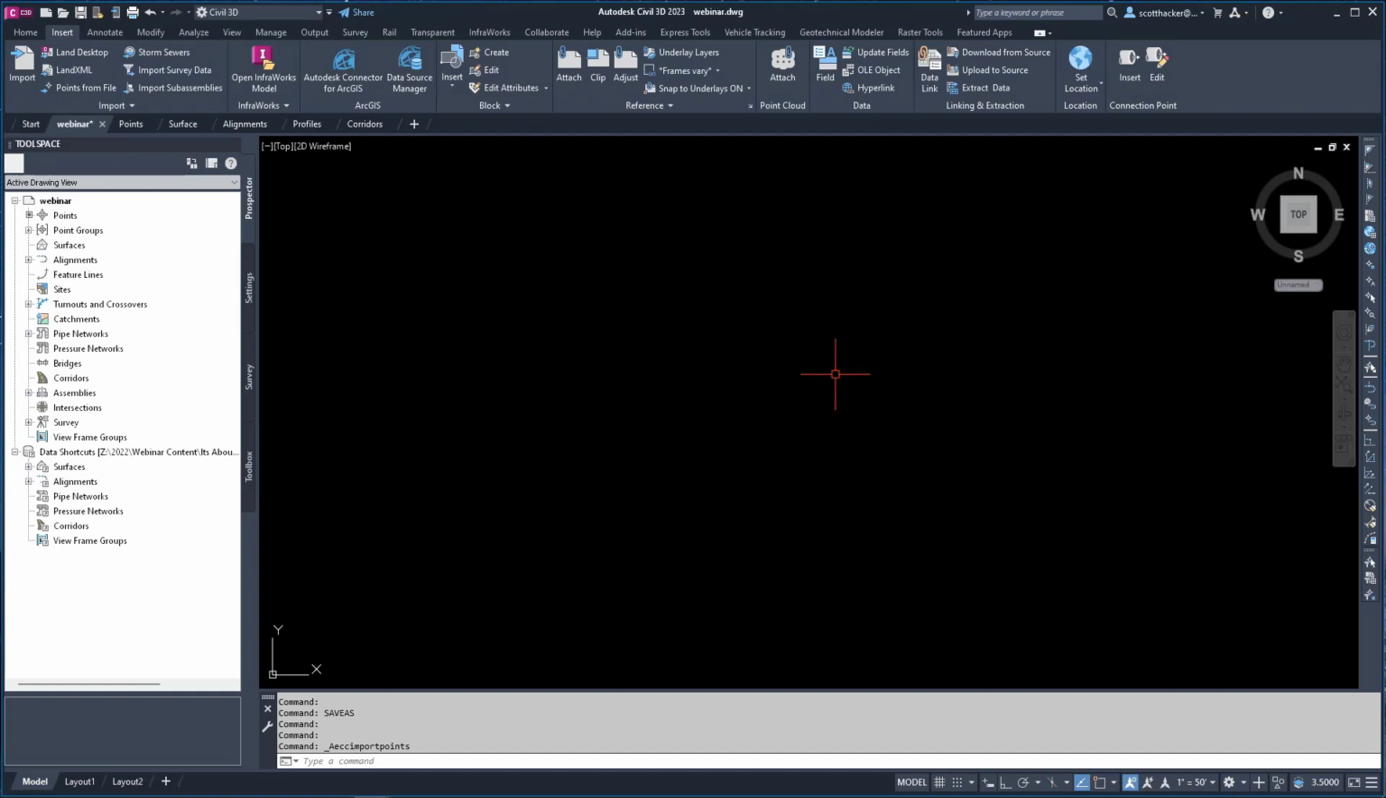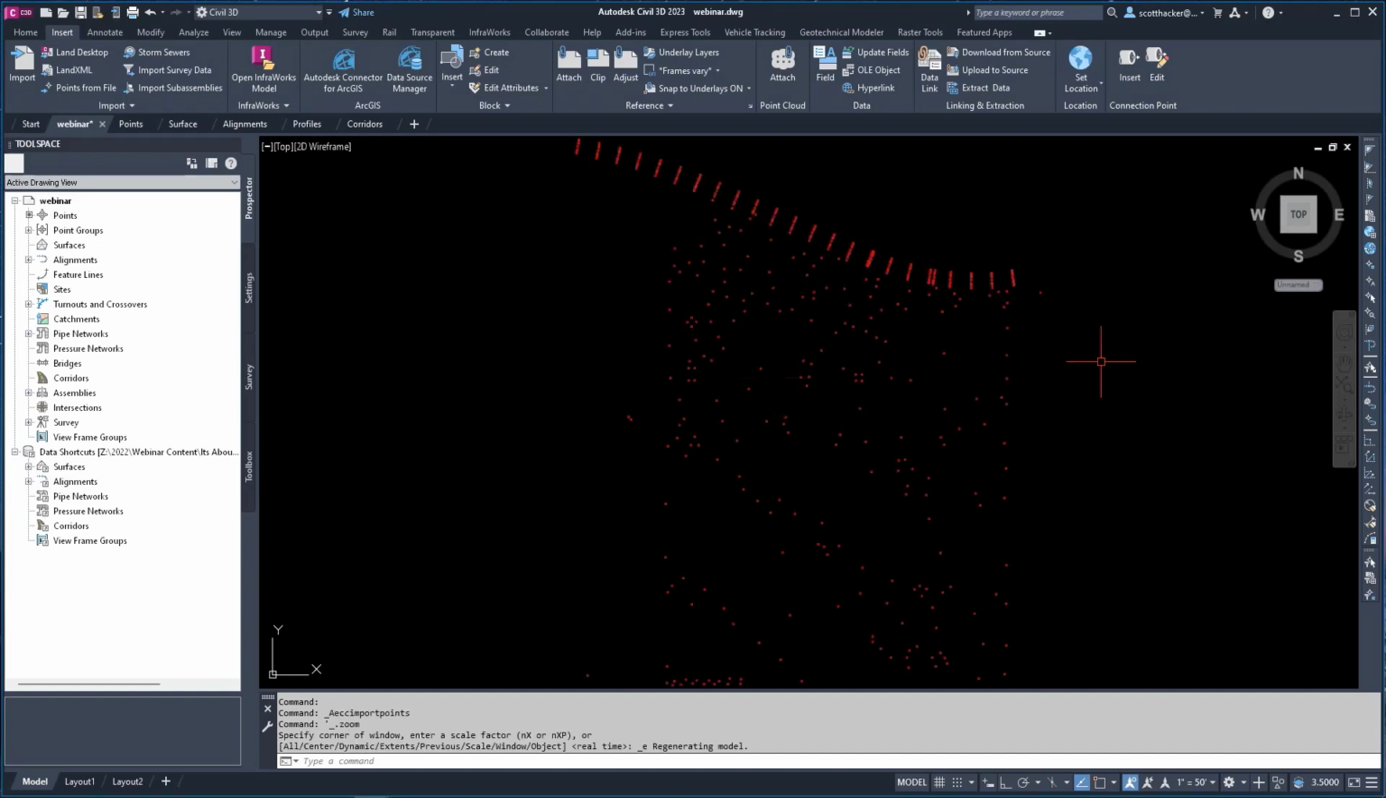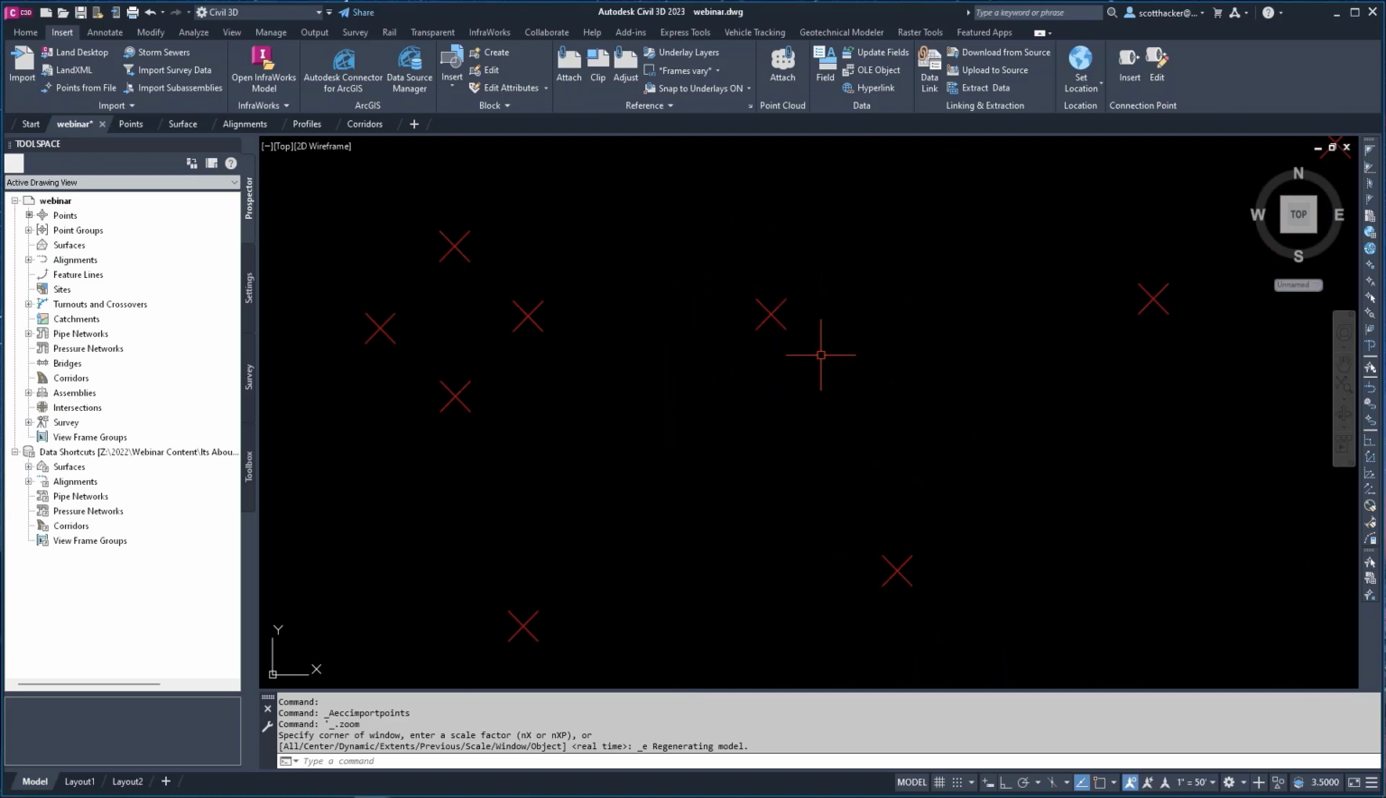Now, where are my points? Well, we need to zoom extents. So the points are brought in at the proper location. Initially, you're just going to see the actual point locations, no point numbers, no elevations, no descriptions.